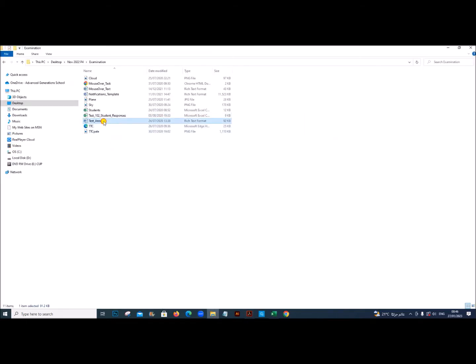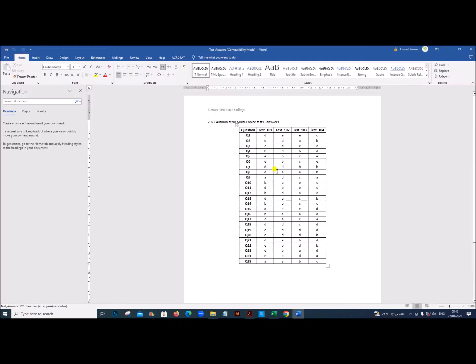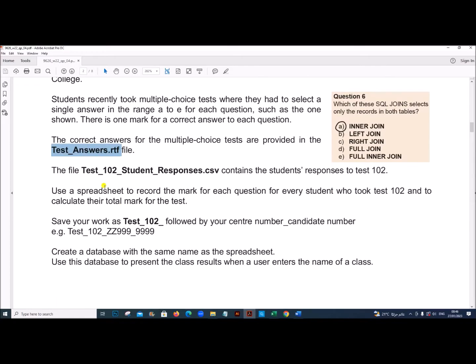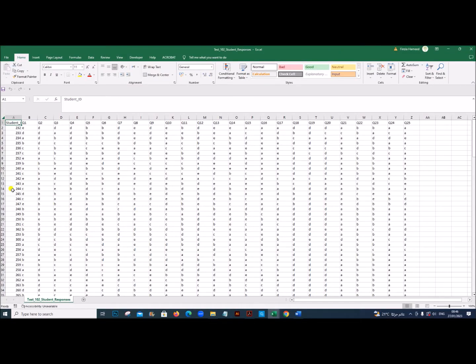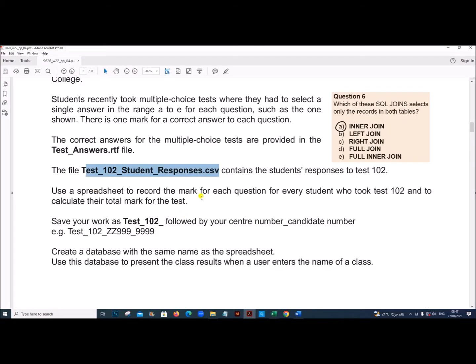So testanswers.rtf file, let's open that. So these are the correct answers for each test. The file test 102 student responses contains the students' responses to test 102. So this file has all the student responses for test 102. Use a spreadsheet to record the mark for each student for every student who took test 102 to calculate their total mark for the sheet.